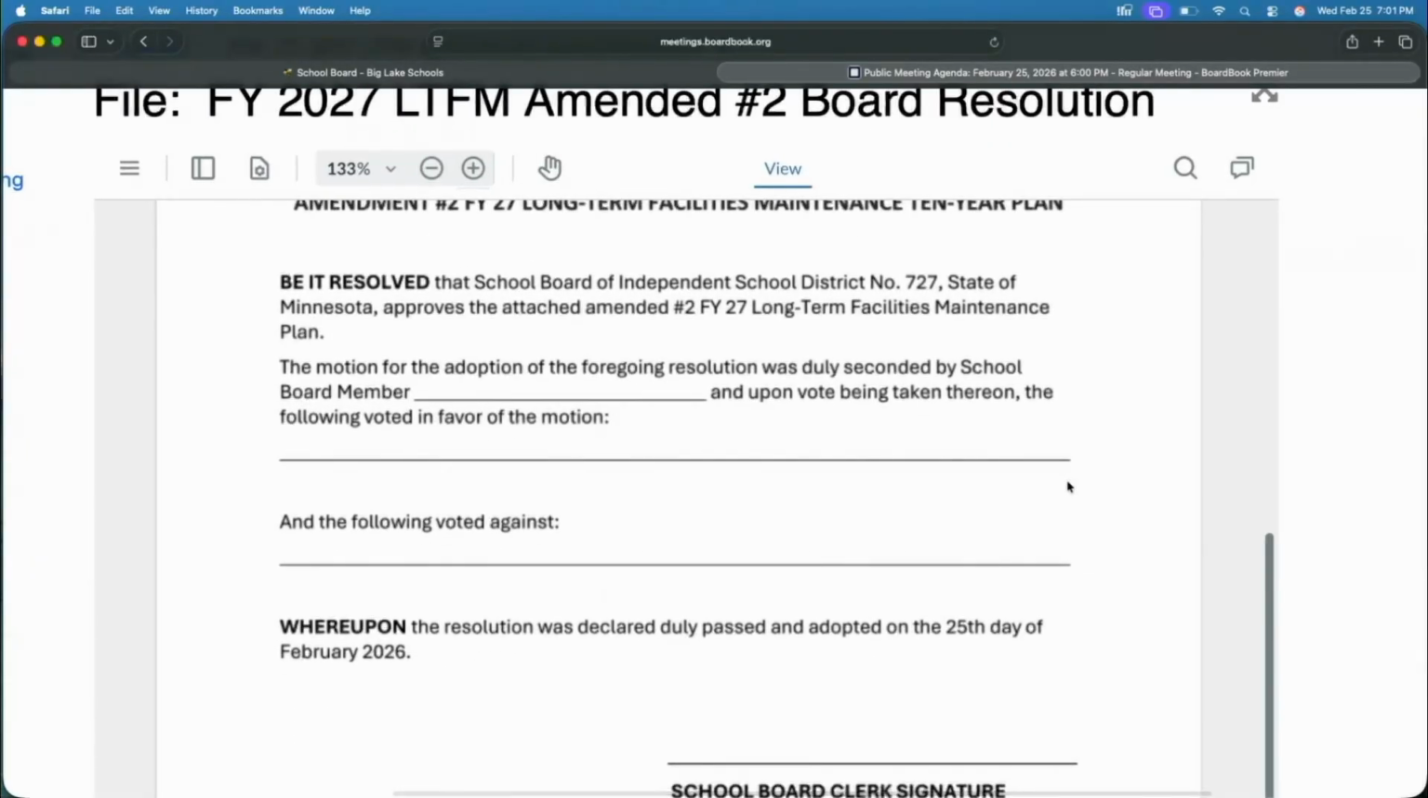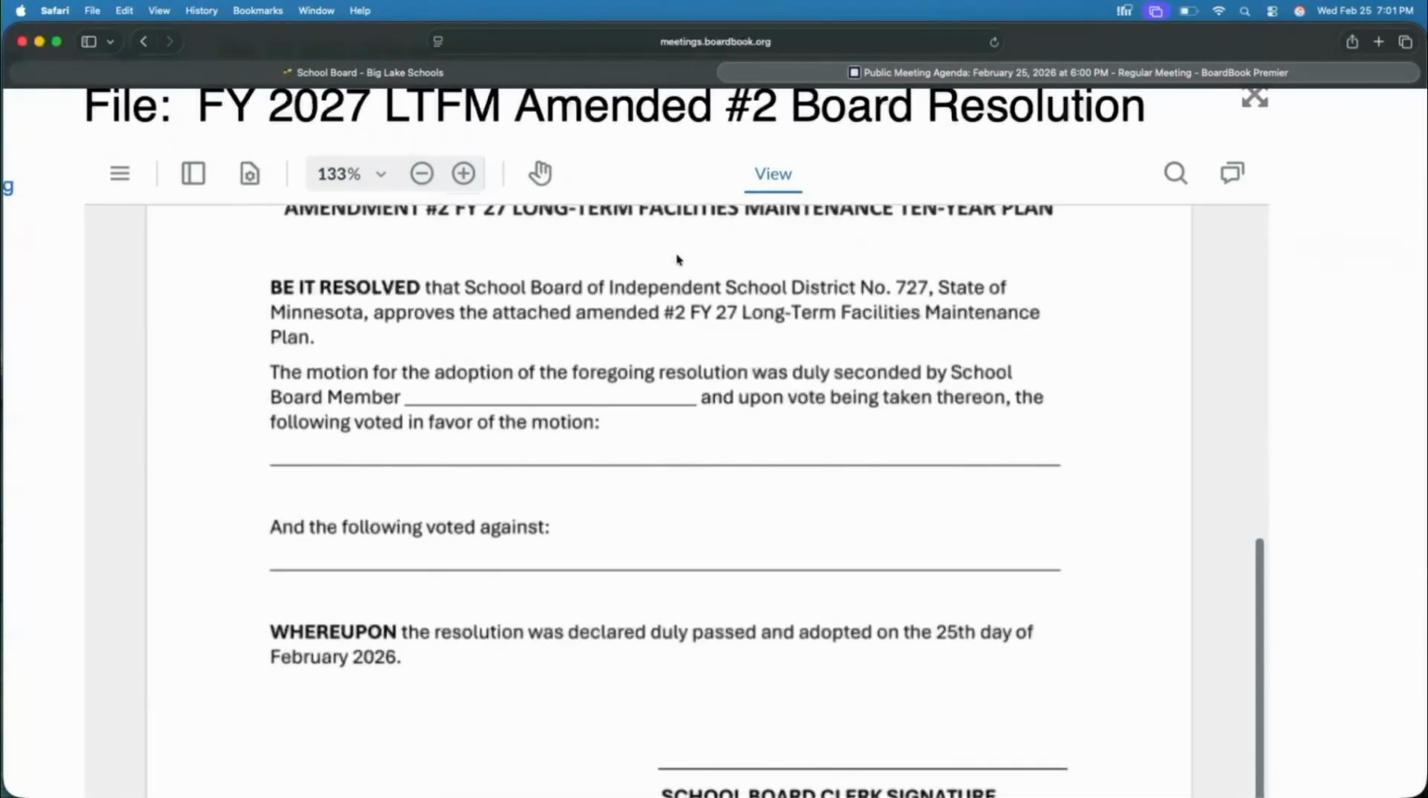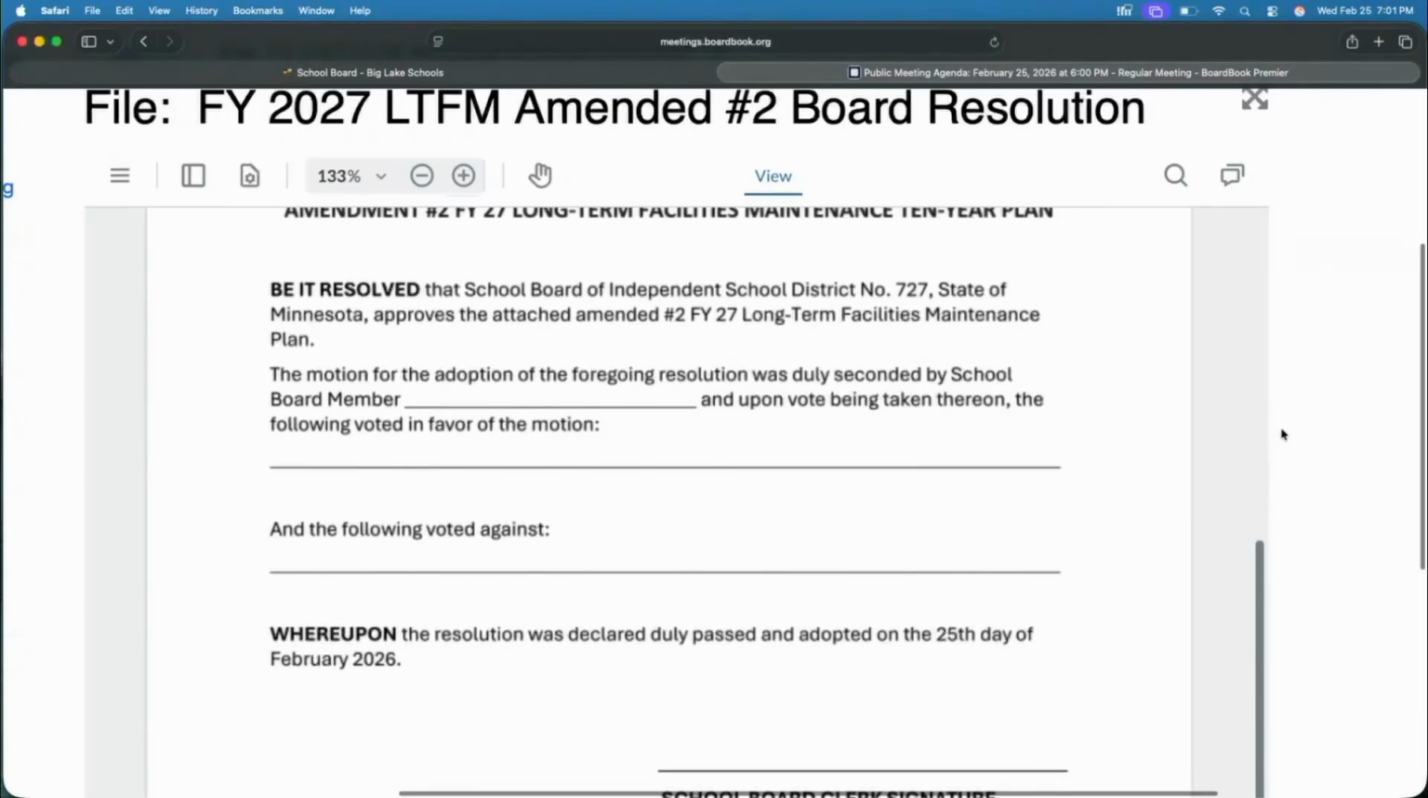I'll make a motion to approve the LTFM amended number 2 plan. Motion made by Shabilian, second by Brown. Any other discussion? Since it's a roll call vote, we'll start with Brown.